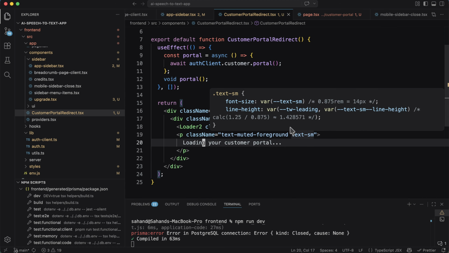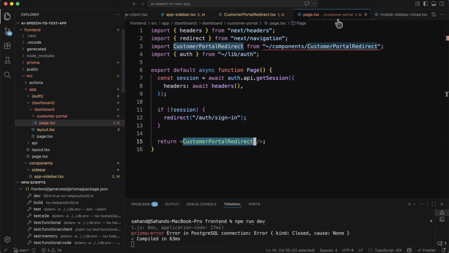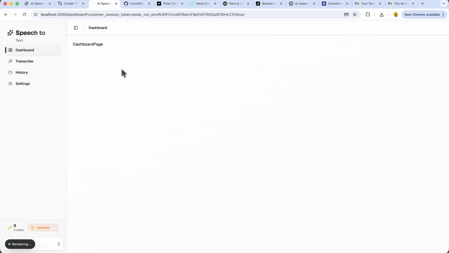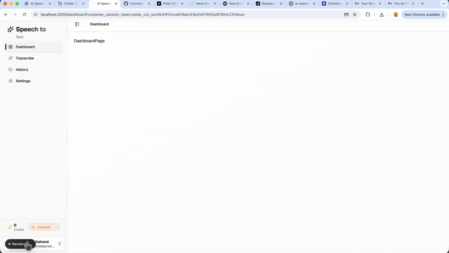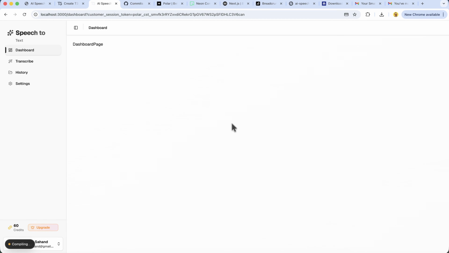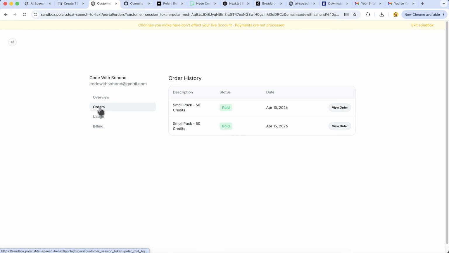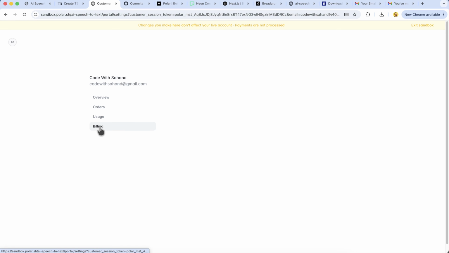Let's test the customer portal inside our application. Here we can see the order details displayed correctly. It confirms that our small package purchase was successful. You can navigate to the billing section from here.